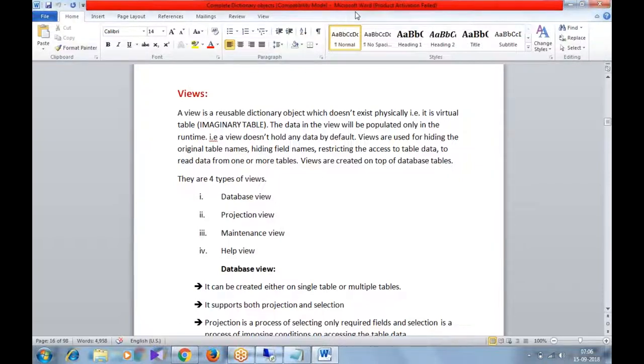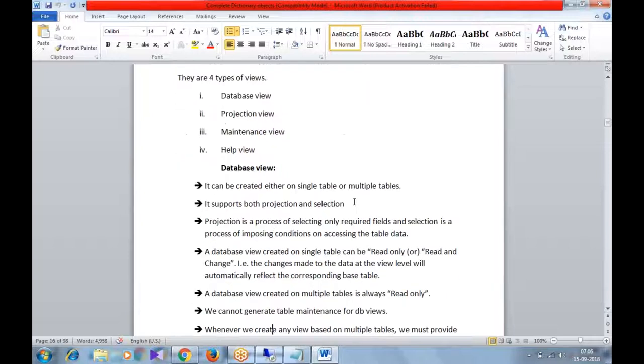view, and help view. Database view, projection view, maintenance view, and help view. If you take a database view, it can be created either on a single table or multiple tables. It supports both projection and selection.